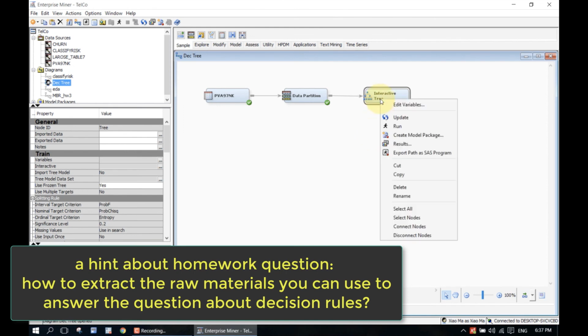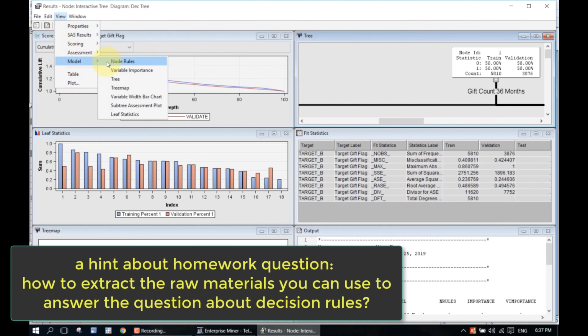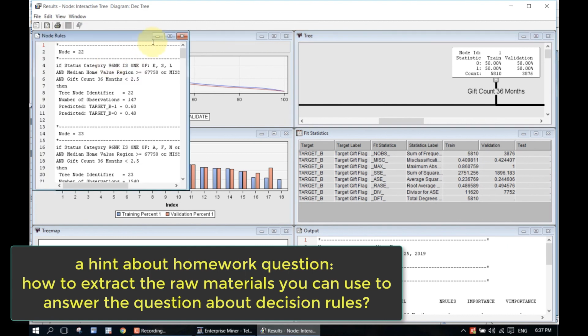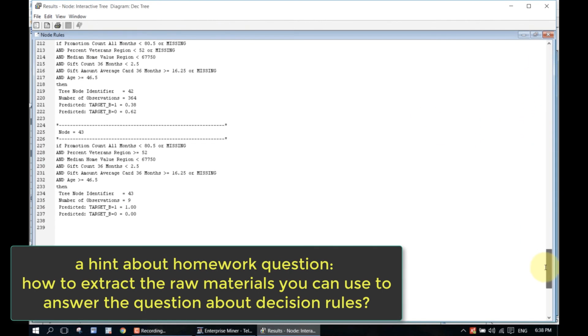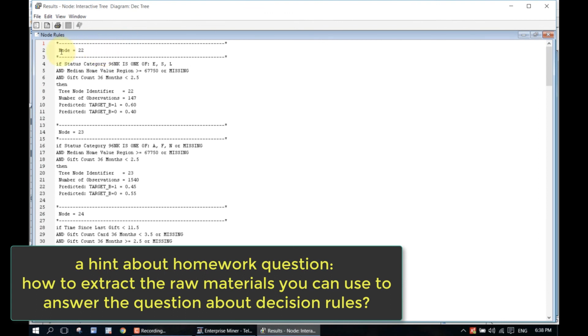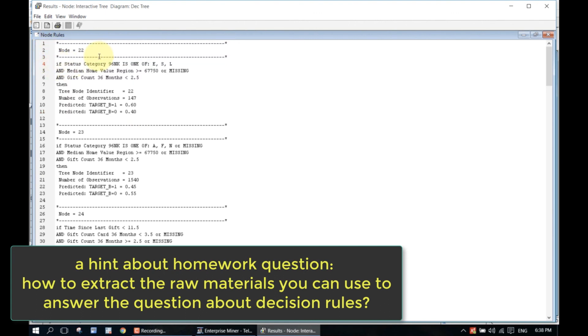You can go to results. After you have grown a tree and run the node, you can go to view, node rules. It gives you a lot of information here. Every section is a leaf node, meaning one of the nodes at the bottom, the end of each branch. Each leaf node rule describes the entire chain of decisions from the root node leading up to the leaf node.